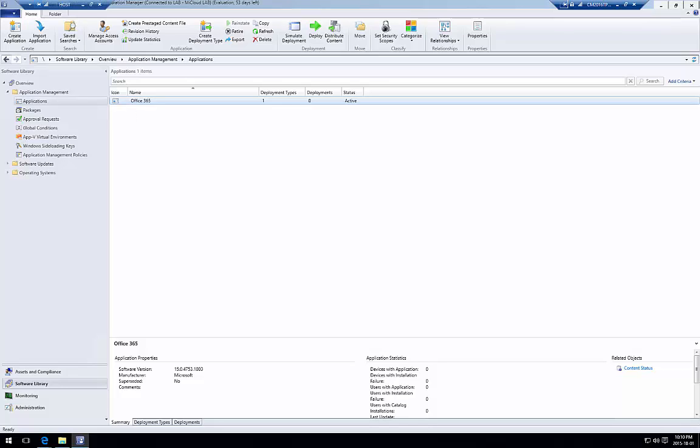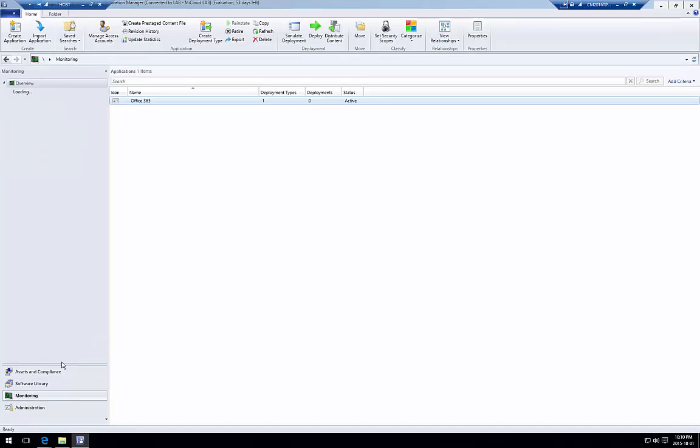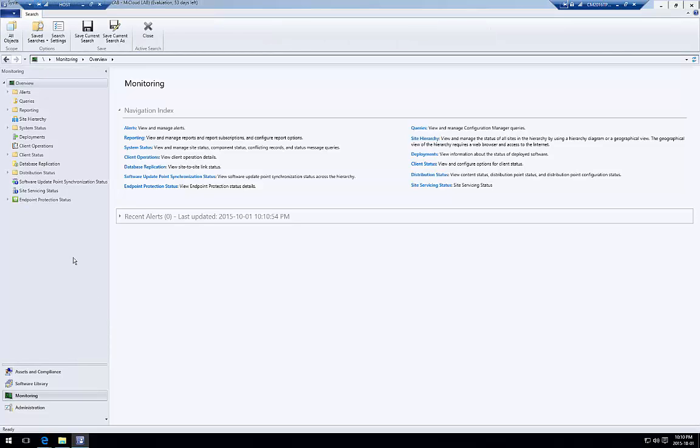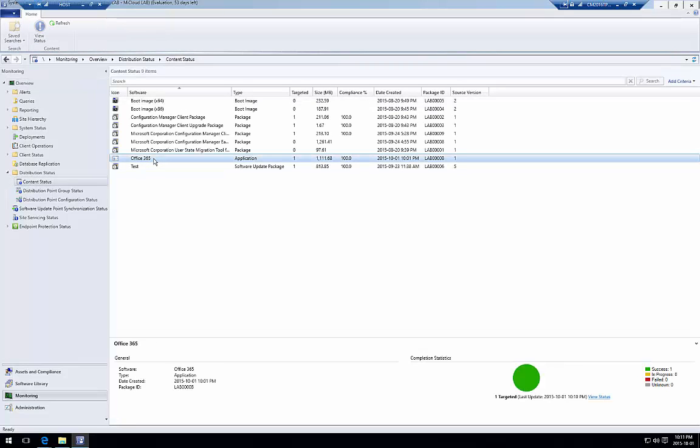We want to take a look at the status of the content being distributed. So once we've gone through that first initial step, if we go to monitoring, distribution status, content status, here is our application. Just refresh, and it's already there because it's super small and it's all localized in my lab, so it's super fast. So we just confirmed that, yep, we have the content available on our distribution point, which is what SCCM will use when it deploys the application.